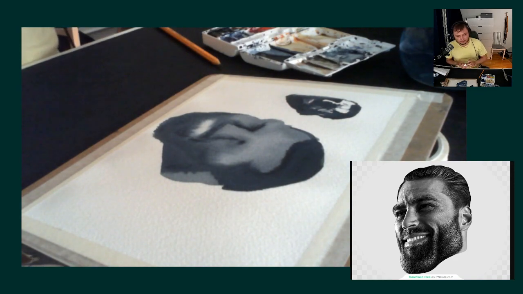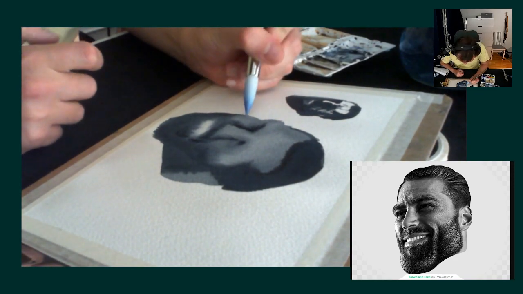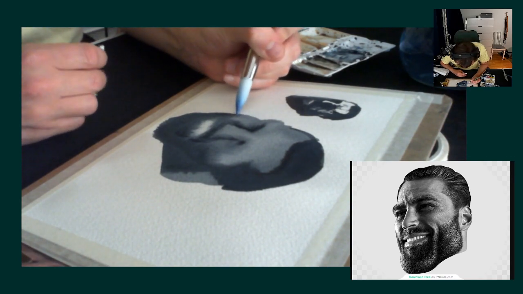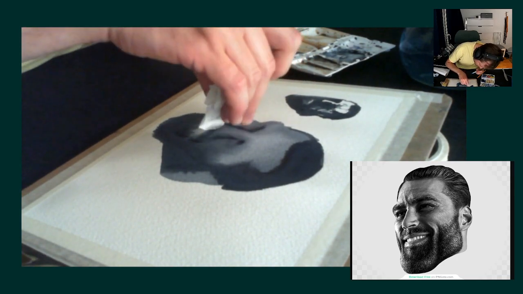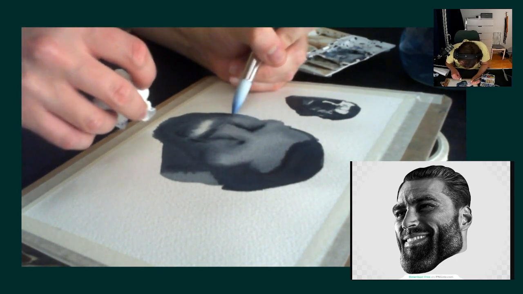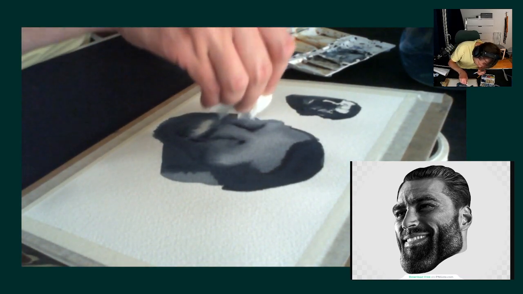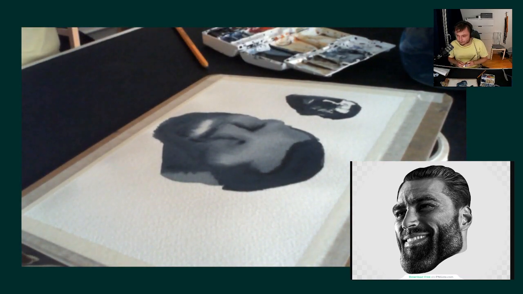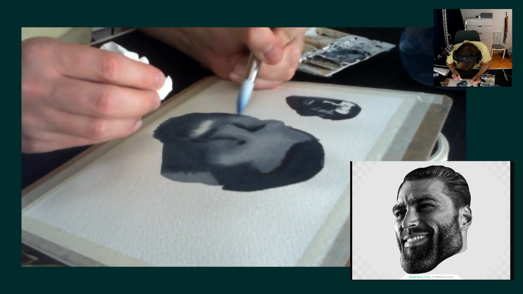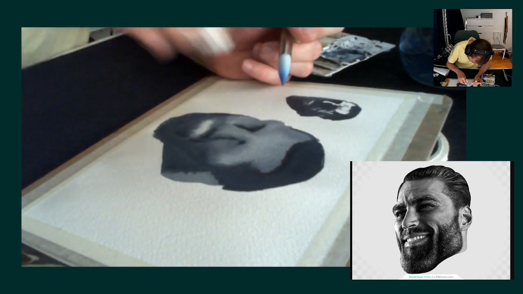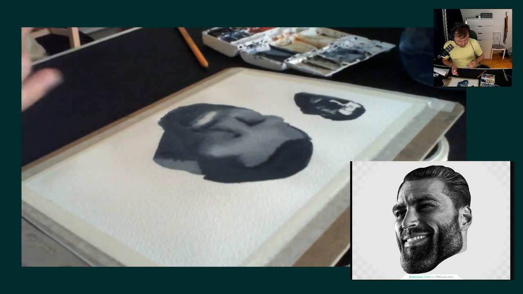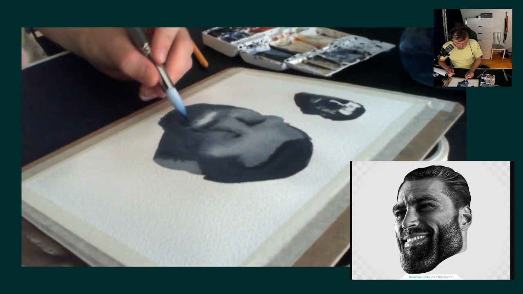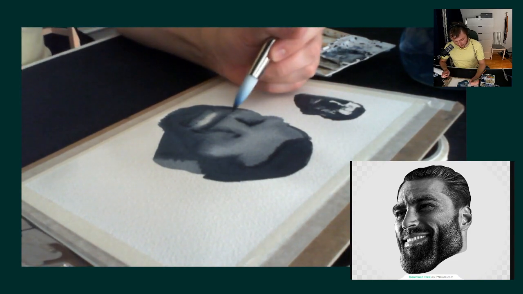Okay, so... We did get his... We did salvage his mouth-like area. You know, that's good.